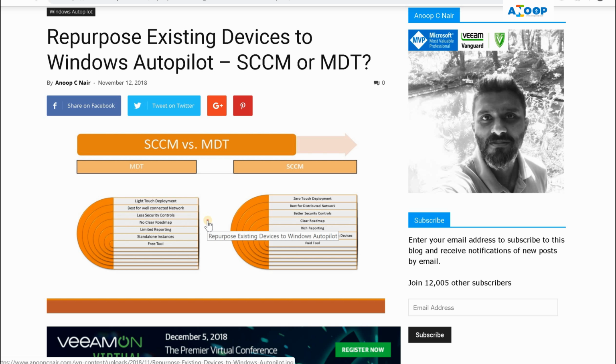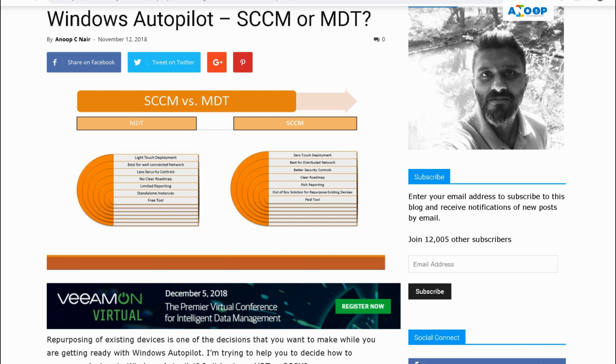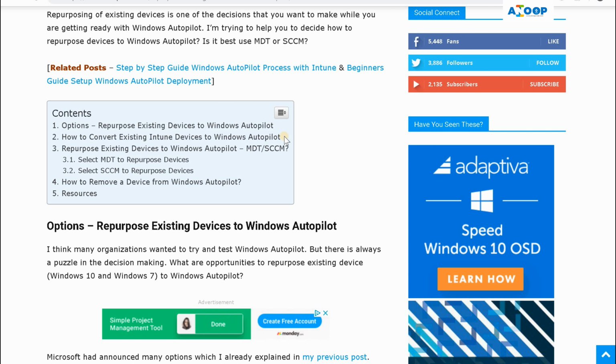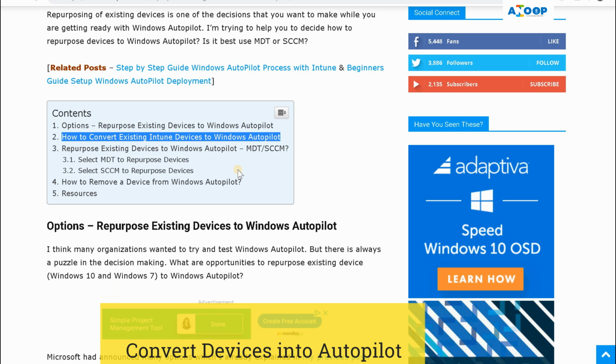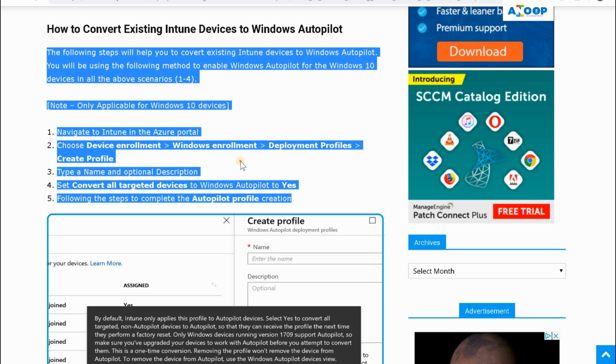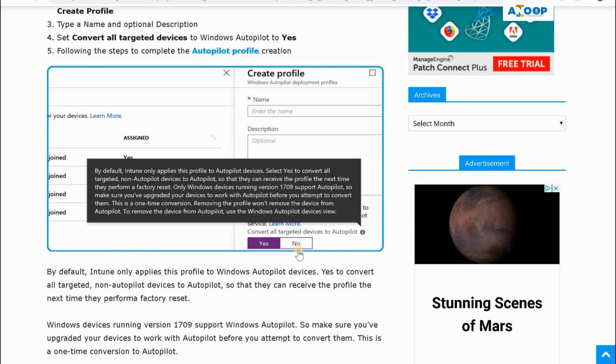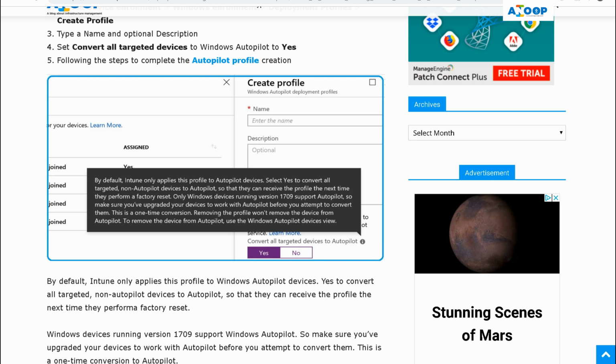So basically there are two scenarios here. The first scenario is Windows 10 devices which are already in Intune. That is what I explained here: how to convert existing Intune devices to Autopilot. If you go to Intune and go to Windows Enrollment, you can see there is a new option. In the Autopilot profile, if you click convert all targeted devices to Autopilot, all the existing Intune Windows 10 devices will get converted to Autopilot devices.